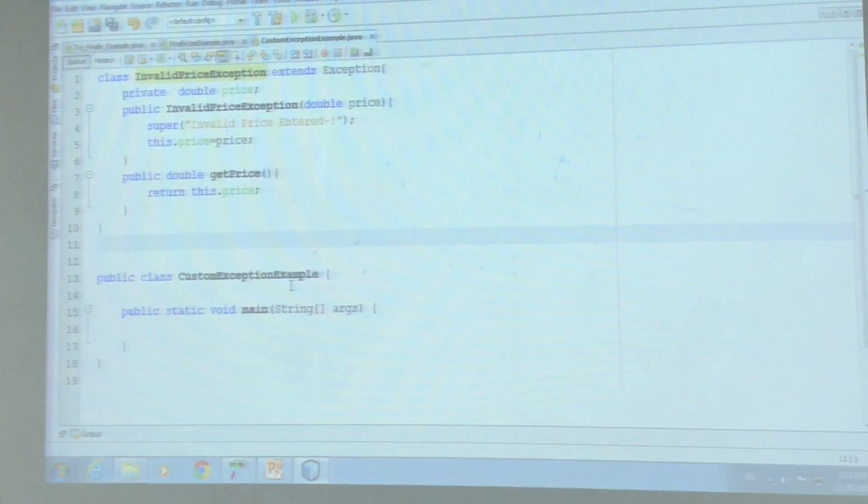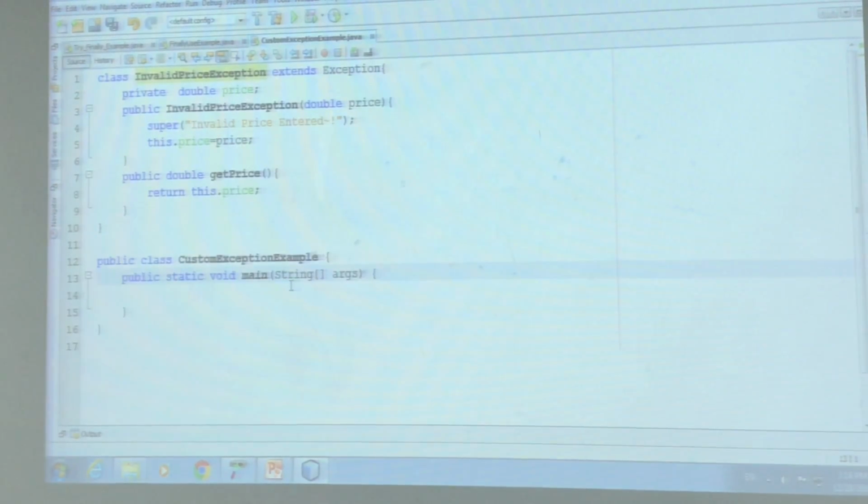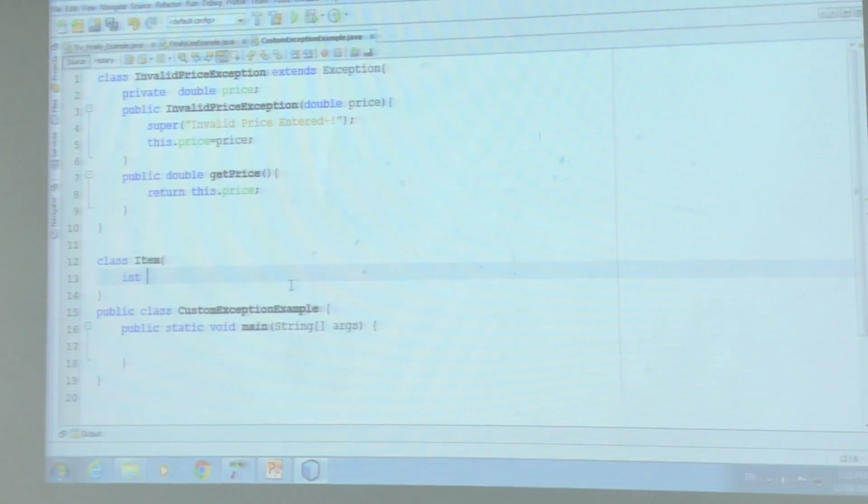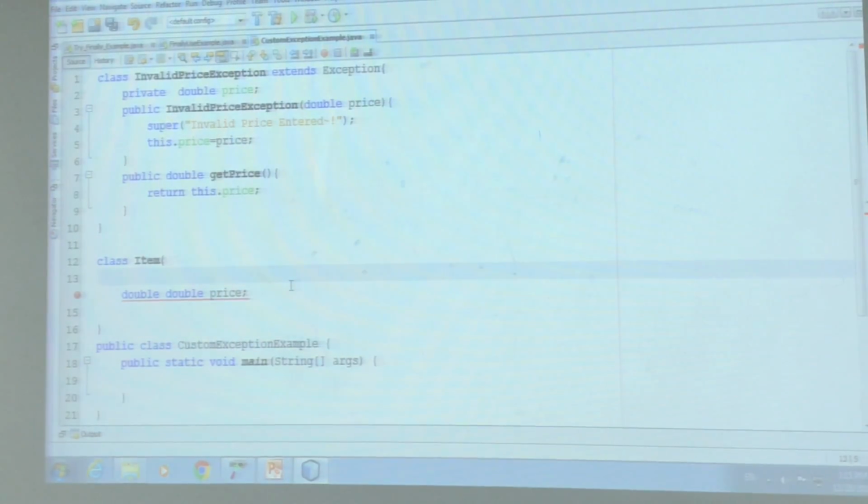Okay, very good. Now what do we need? We need, for example, a class called Item, right? And then we have a normal Item class, where of course you will say double price, and then you have.